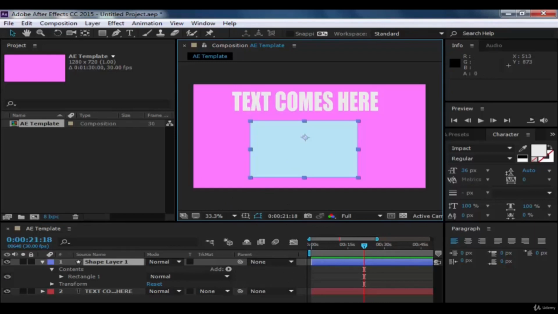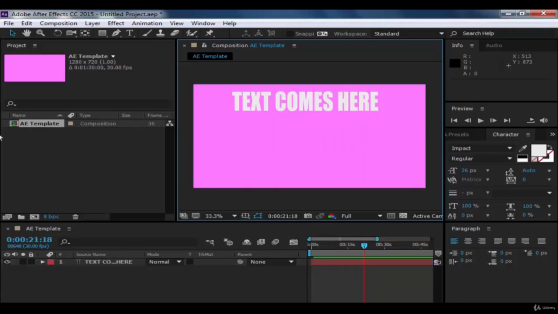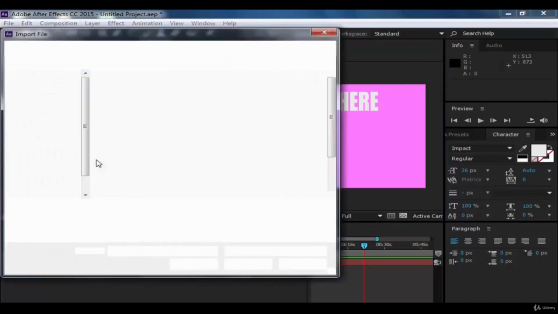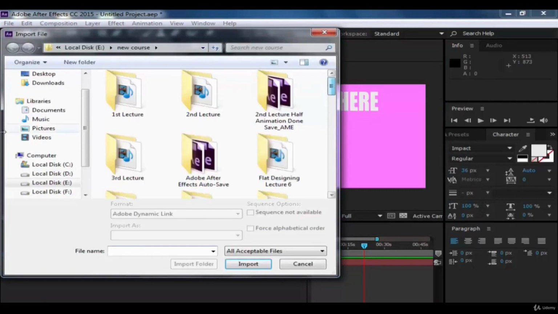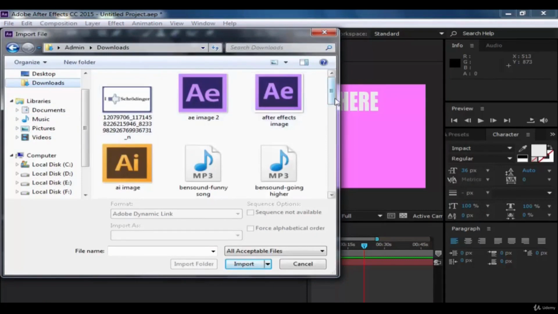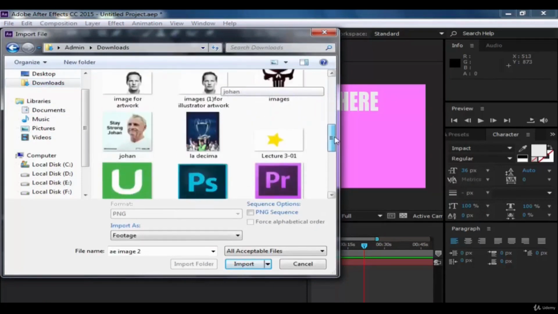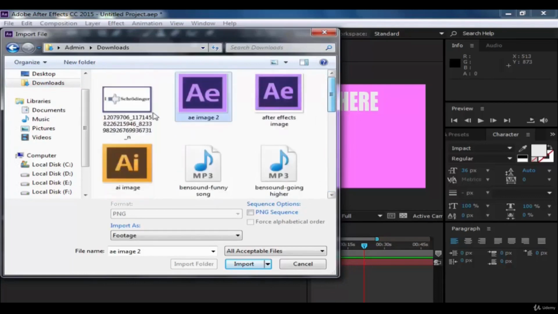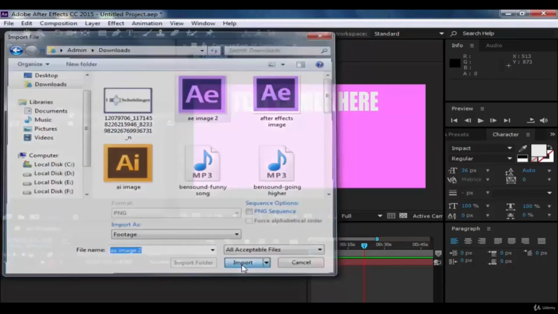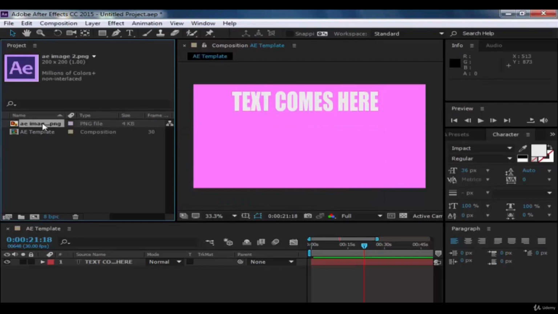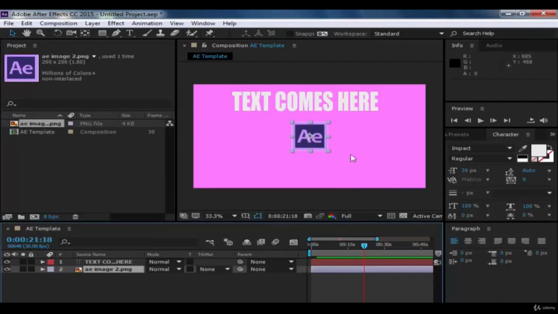Alright? Or what else you can do is just delete the shape layer, rather import another image. That is actually a better option. So what we are going to do is download, and I have an image of After Effects. I have another image. No, I have this one only. So yes, let's just import that image and drag it over here. There you go.